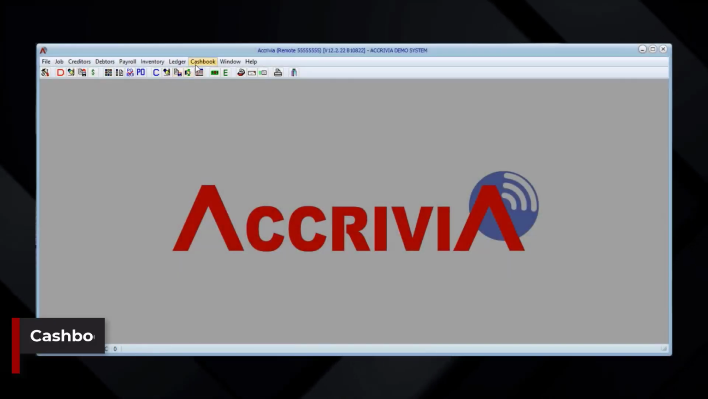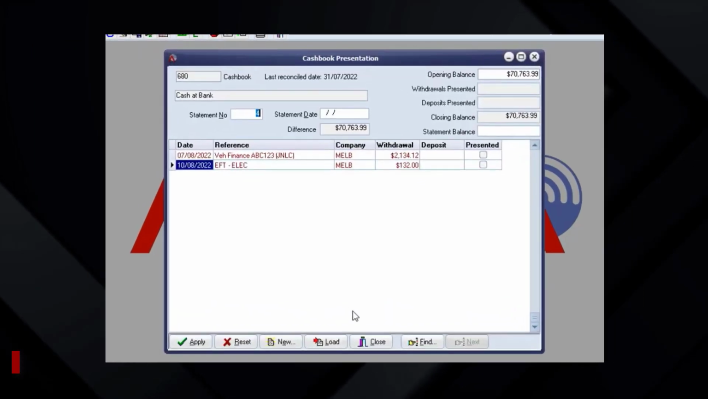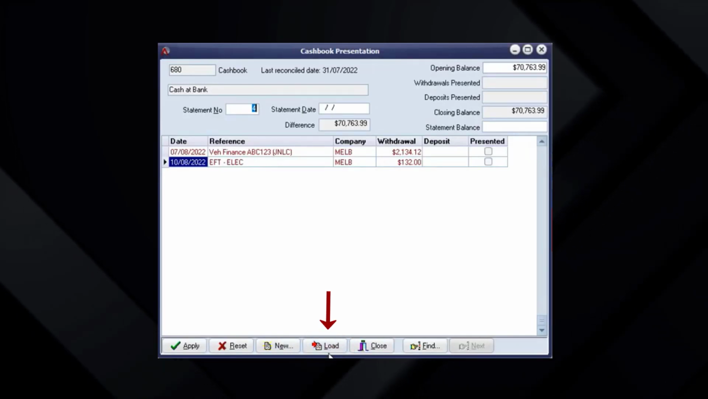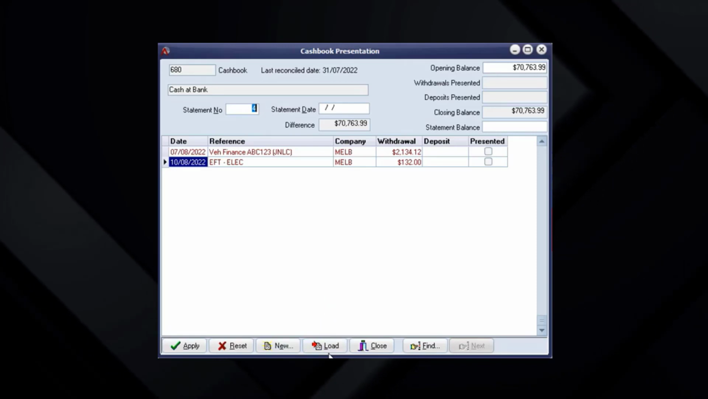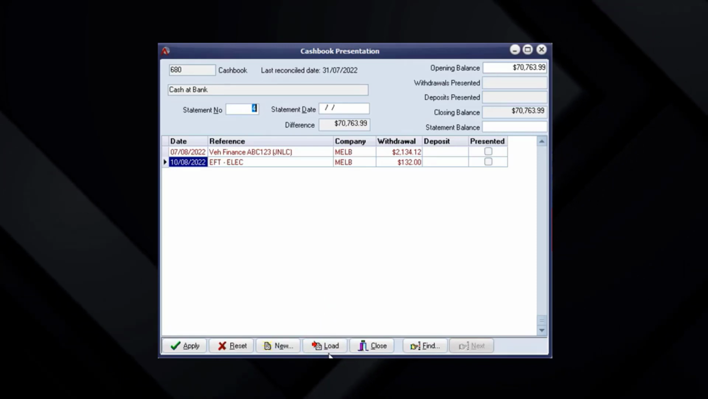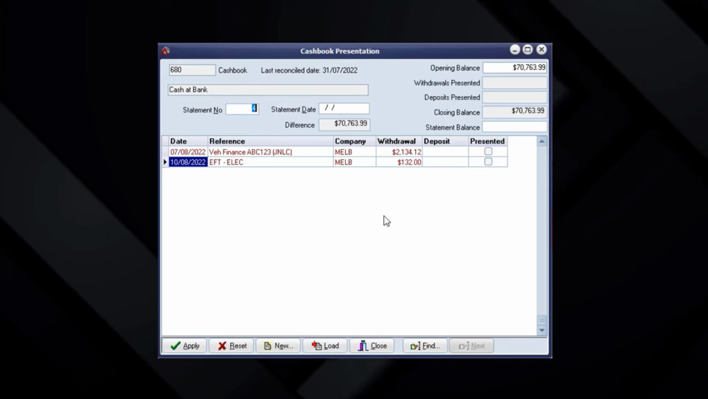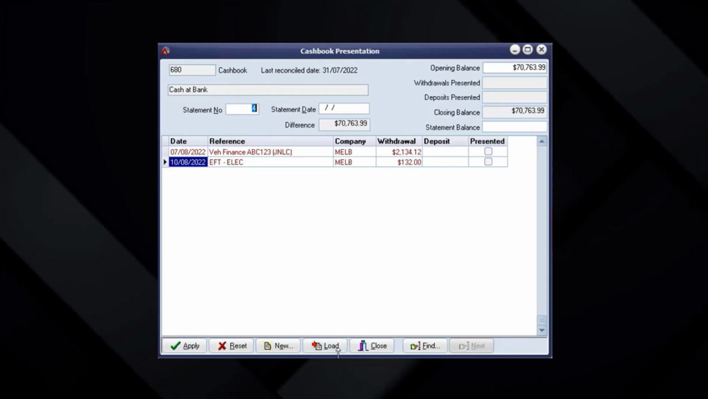This Acrivia training video is focusing on the cash book presentation or bank reconciliation, but is entirely focused on the loading of a bank file which has been downloaded from your banking software and using that as the driver for the reconciliation process. There is another video that covers this screen, the cash book presentation screen in its entirety, with the exclusion of the load.